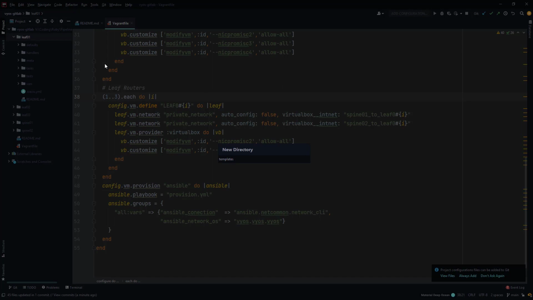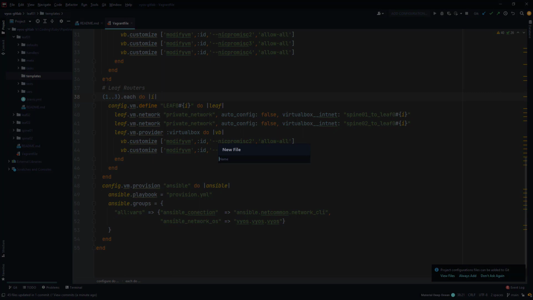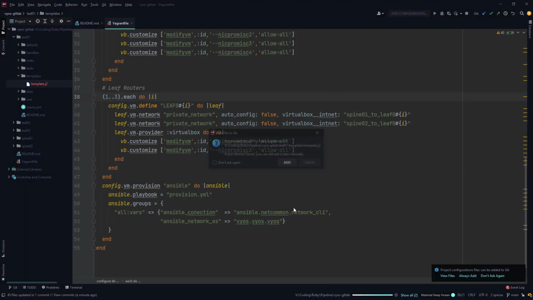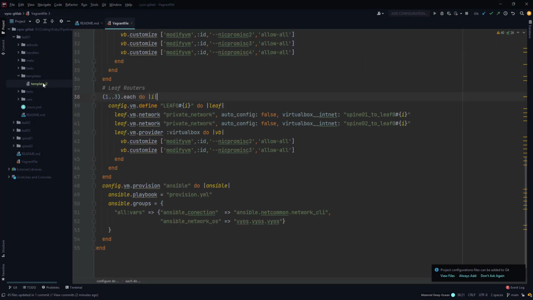Actually, templates. And we're just going to call this template.j2. You don't have the right plugin for that, so I'm just going to click OK. It doesn't really matter. The template we're saying is we're going to loop through a list we're about to create called ip_templates. But before we look at that, let's go ahead and create some variables.